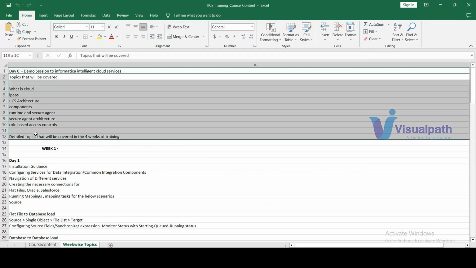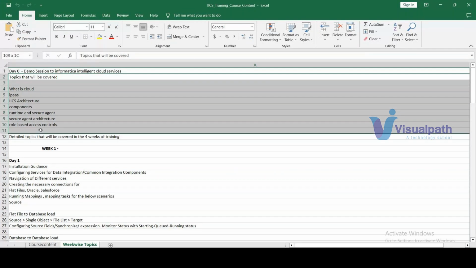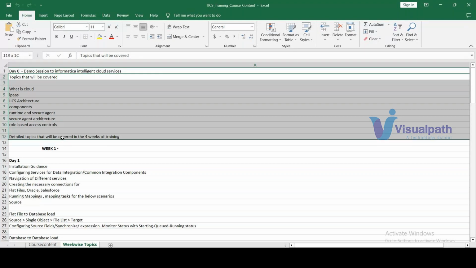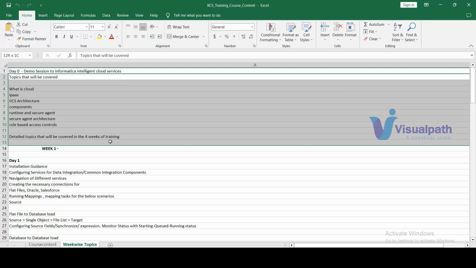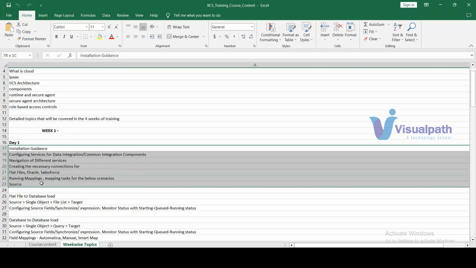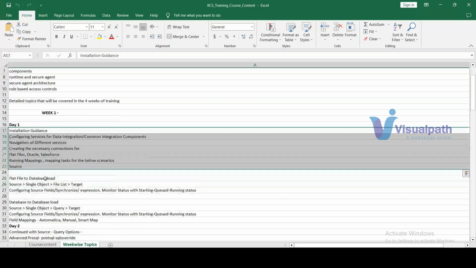And eventually, if needed, we'll have one more day to discuss all this, because a new set of students will be joining and they want to have an understanding about it. So we'll start with day one. For week one, we have installation guidance, configuring different services, including database load and all that.